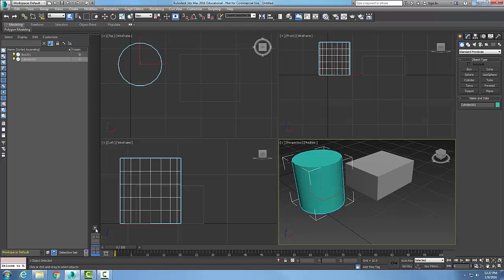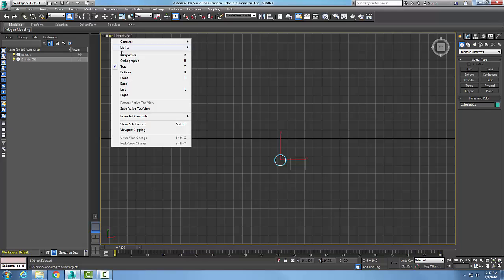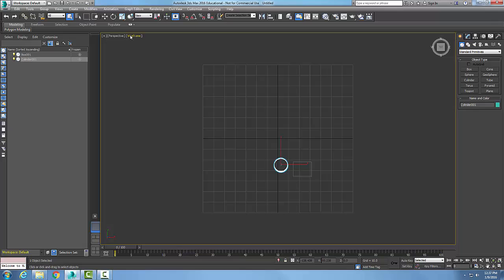configurations. I can add as many as I want. I can come over here and say I want a single viewport. And now I have a single viewport from the top. And I'll just change that to a perspective. And let's go with realistic here.